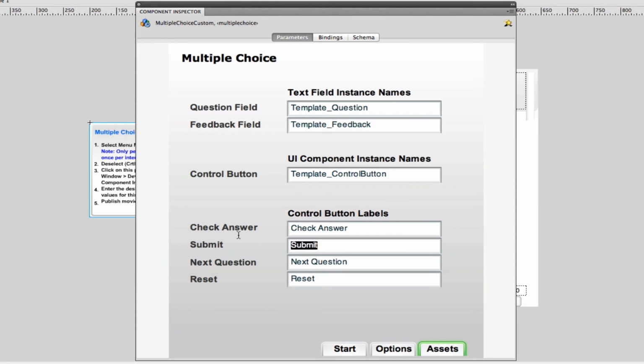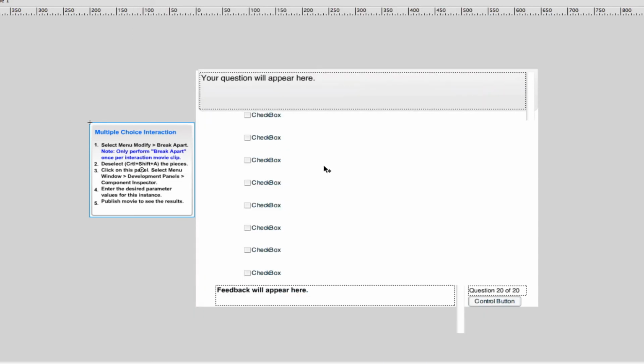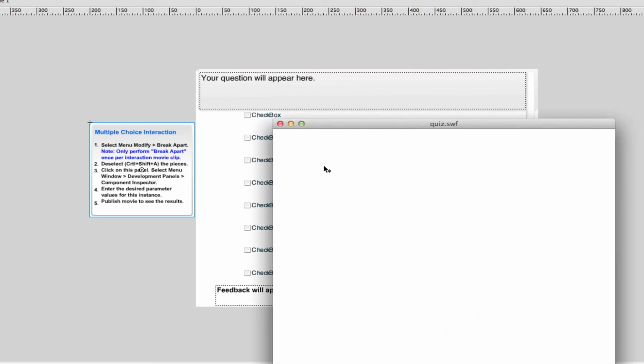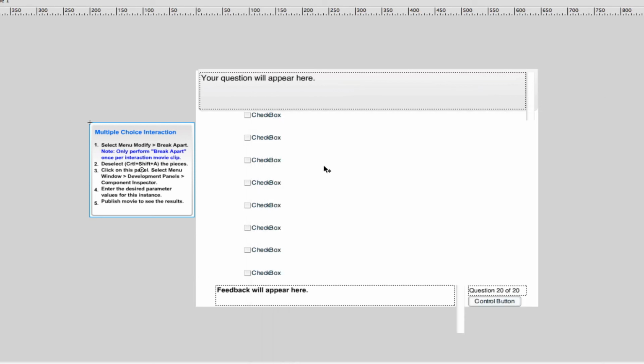So I can change submit, or instead of submit, let's just say both of them be check answer. You just type that here. And then once you're done with that, you can go ahead and exit out of it and hit Control Enter. If I hit Control Enter, now every time I use this quiz.swf, which is what it produces, then it will actually have the new phrasing instead of the submit, like I just changed.